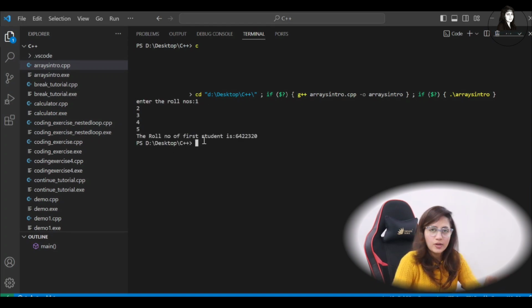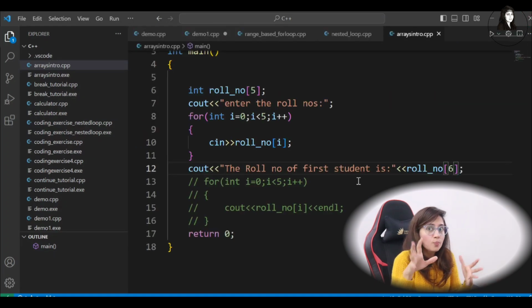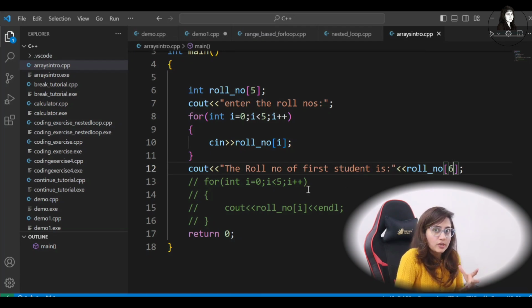See, the roll number of first, obviously this we haven't changed, but see, the value is some garbage value. Why? Because there is no bound checking in arrays. This is the major drawback in arrays. Bound checking means it is not checking the boundaries. If you are using arrays, you have to take care of the size or the boundaries of the array, right? If you access anything outside or beyond the boundaries, it will not give any error, it will just give you some garbage value or unexpected output, right? So this thing you need to take care of. So one drawback is this, there is no bound checking in arrays.